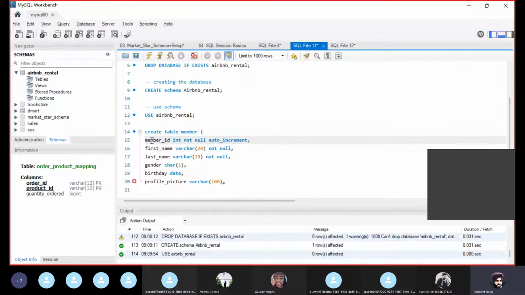When I insert a record into this member table, I will not give the member ID, but it will automatically get inserted. Let me create this table and then I'll show you. Then you would see what the difference is between varchar and char.